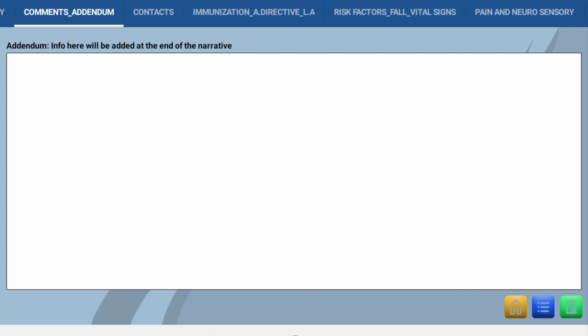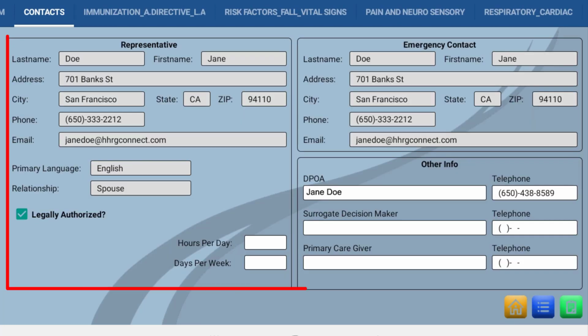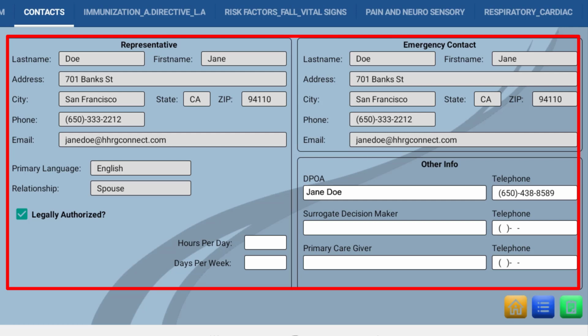Comments Addendum allows you to add more comments. Type or dictate any information you wish to add to your narratives. The Contact section contains information on the patient's representative and emergency contact, and other details like DPOA, surrogate decision maker, and primary caregiver.